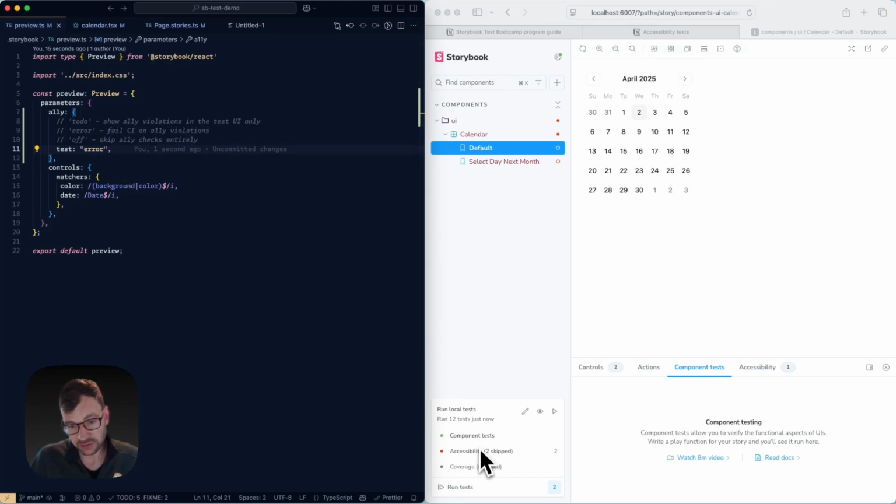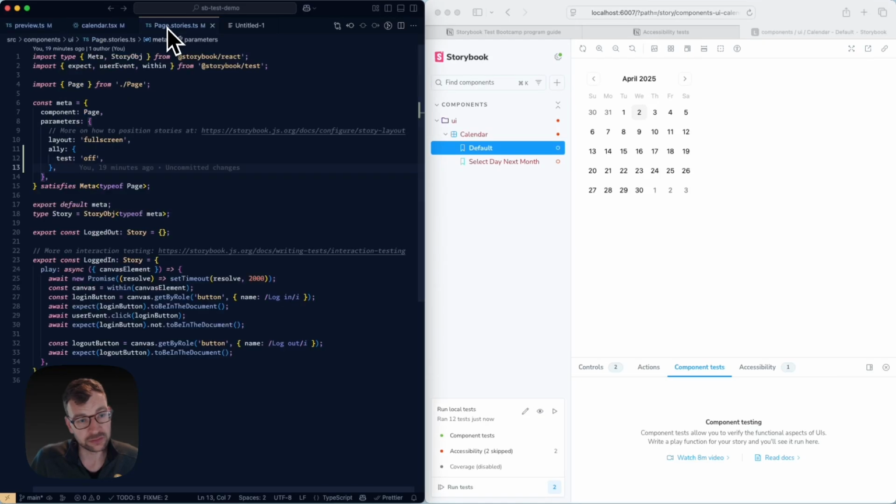I also wondered if you noticed this skipped label down here in the test widget. That is informing us that two of these stories had their accessibility checks skipped. If I go to my page, that's because I used the off value on that parameters.a11y.test value. And that just skips the A11Y checks entirely. However, we don't want you to skip things and not have notice of it. And so we tell you if you've skipped anything. So that's what's going on there.